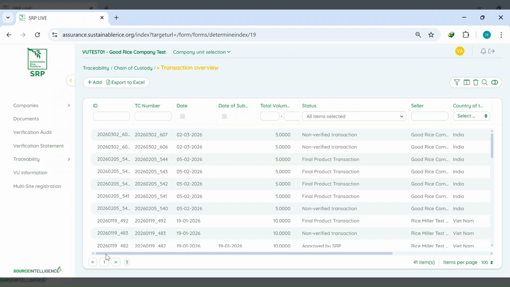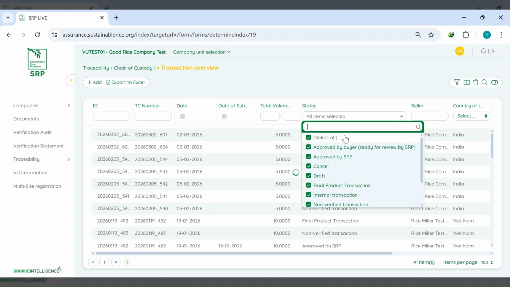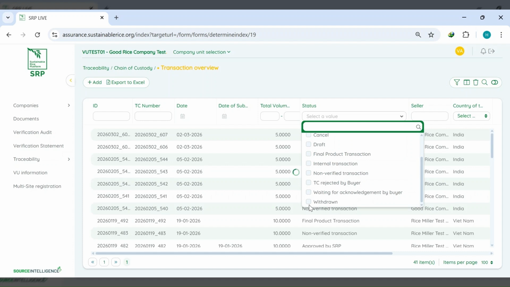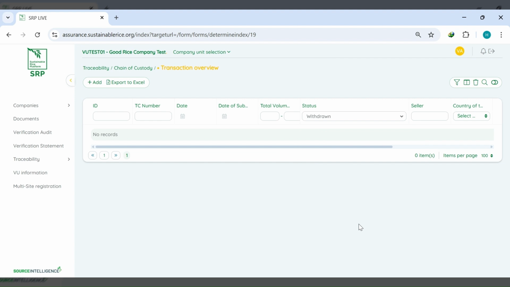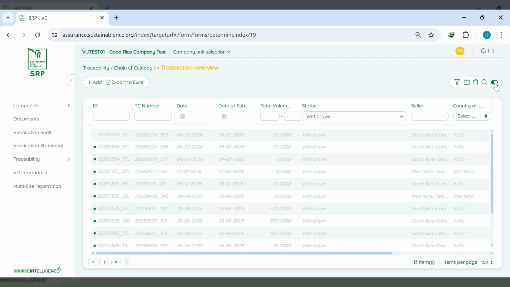If, for example, the transaction has been approved by the buyer and forwarded to SRP, and after reviewing the transaction, SRP decides to reject the transaction and withdraw it, we can check the status on this transaction overview page and filter the status to withdrawn. If you can't find the withdrawn transaction, click this button to show all transactions, including the hidden transactions. Once you find it, you can click it to open and make necessary revisions.